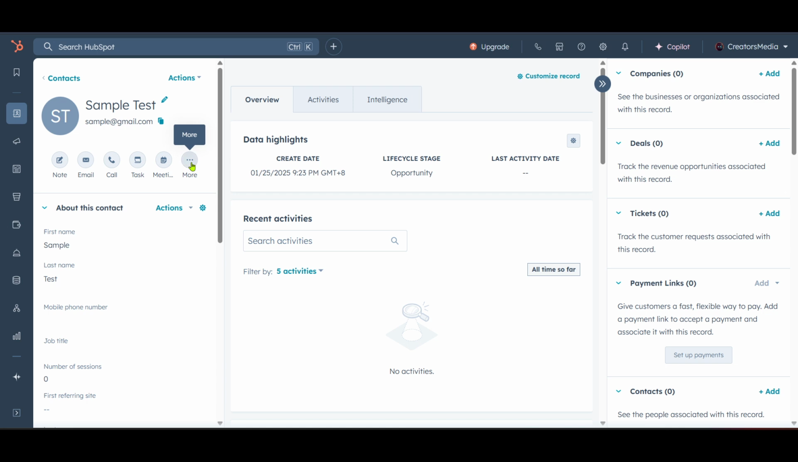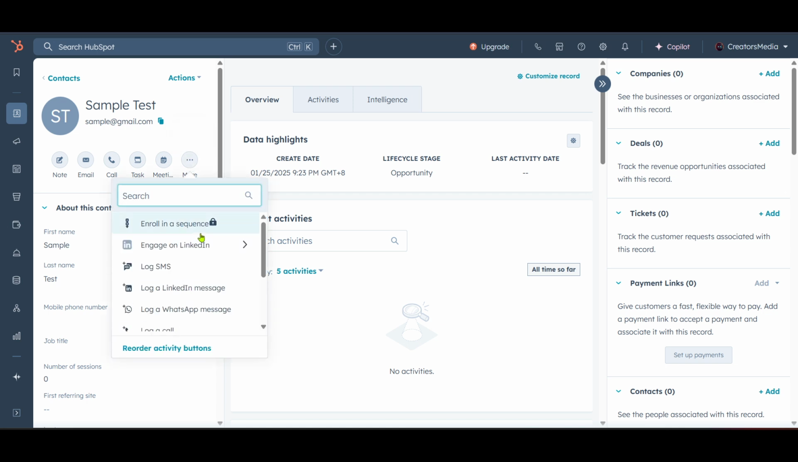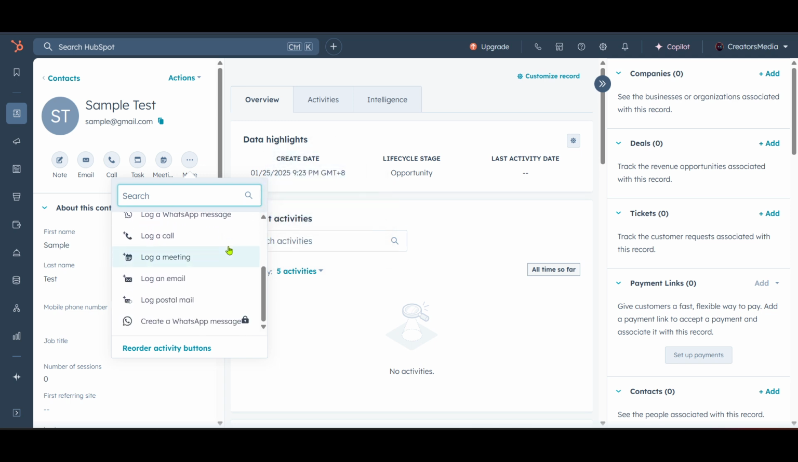Once you have chosen a contact, you will notice a 3-dot icon, usually located somewhere on the contact card page or near the contact's details. This icon is commonly known as the More or Options menu. Clicking on this will present you with various actions you can perform for this particular contact.